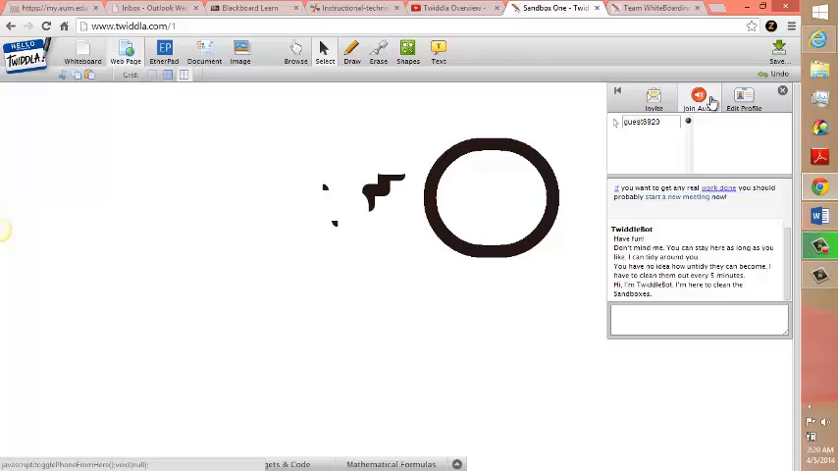The next tool, the next option I want to show you is the join audio. That allows everyone to talk to one another. And at the very bottom here we have an empty box that's a text box for you to add text.